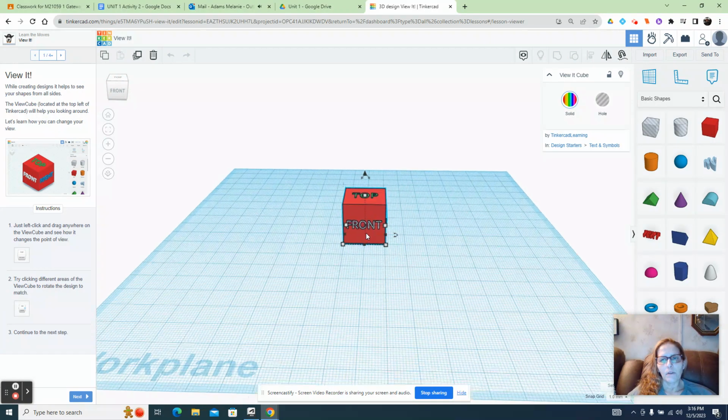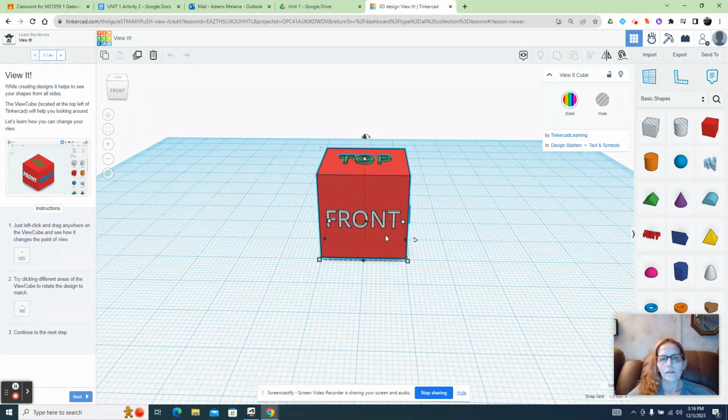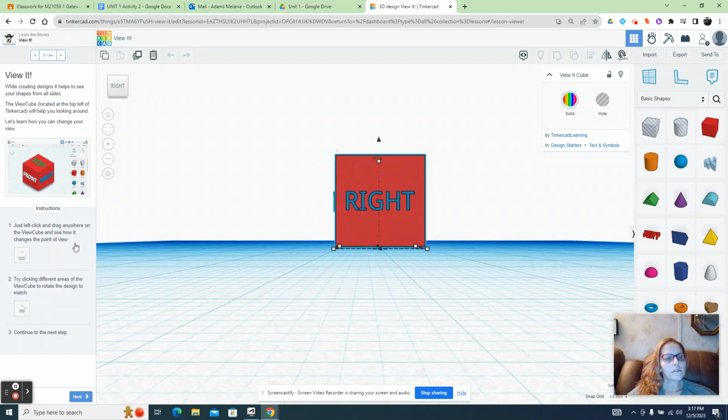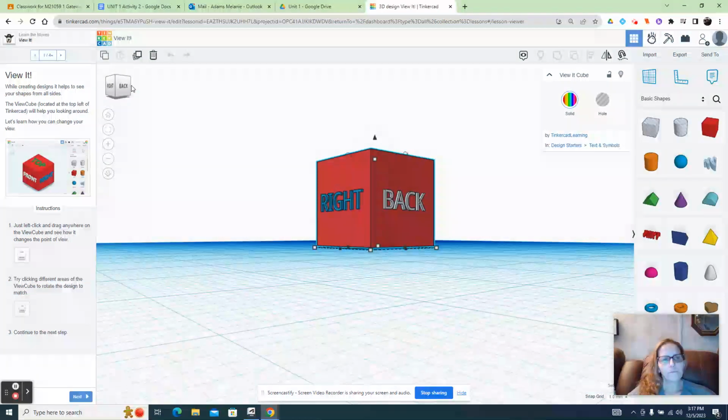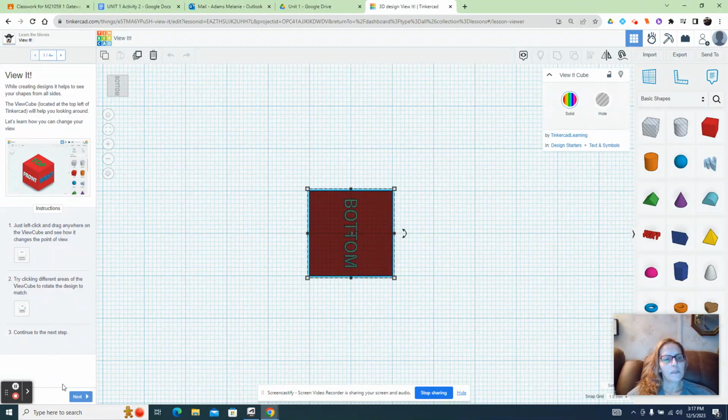If I click and scroll in, it's really helpful to have a mouse when you're using this. Once we're in my room, it'll be easier because I have mice to borrow. But you can click on these and change them. So if I click here, it changes to front. If you click different areas of the view cube, you can rotate the design to match. That's really what that means.